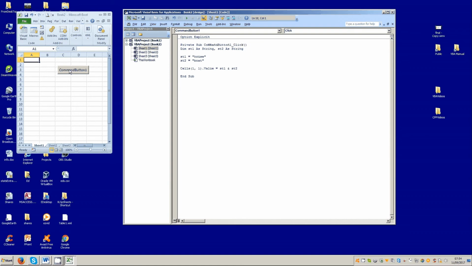Well, as you can see, it's got the design on. Recall the design is for moving the button around and resizing it. The design button up here is the easiest one to click at the moment. So if I click this, I'll take the design off, and then it will run the program. Can you predict what's going to happen?